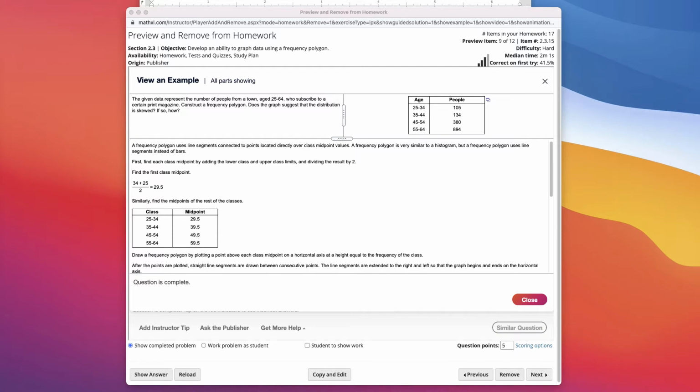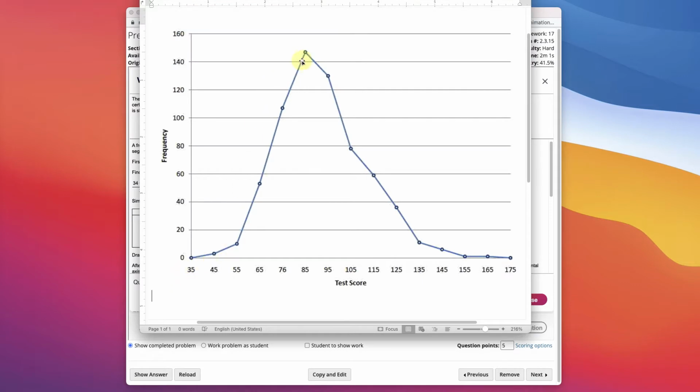Hi, this is a video on frequency polygons. So here is an example of a frequency polygon. You'll notice that there are frequencies up the vertical column, and on the horizontal you have test scores. This is what it says.